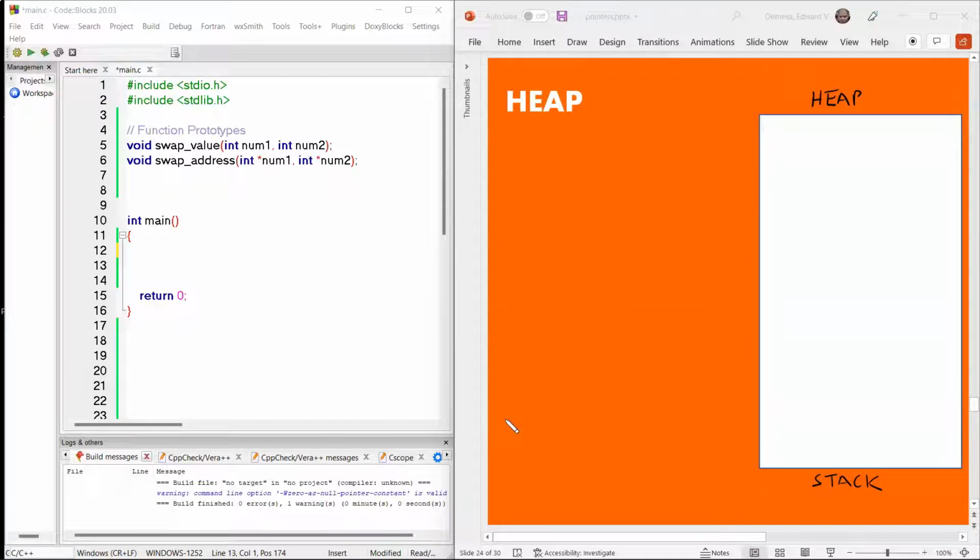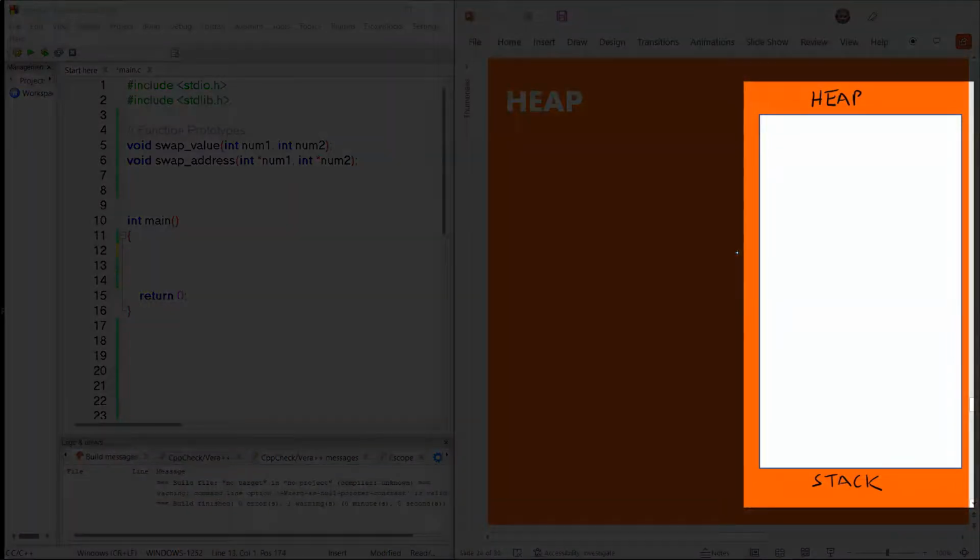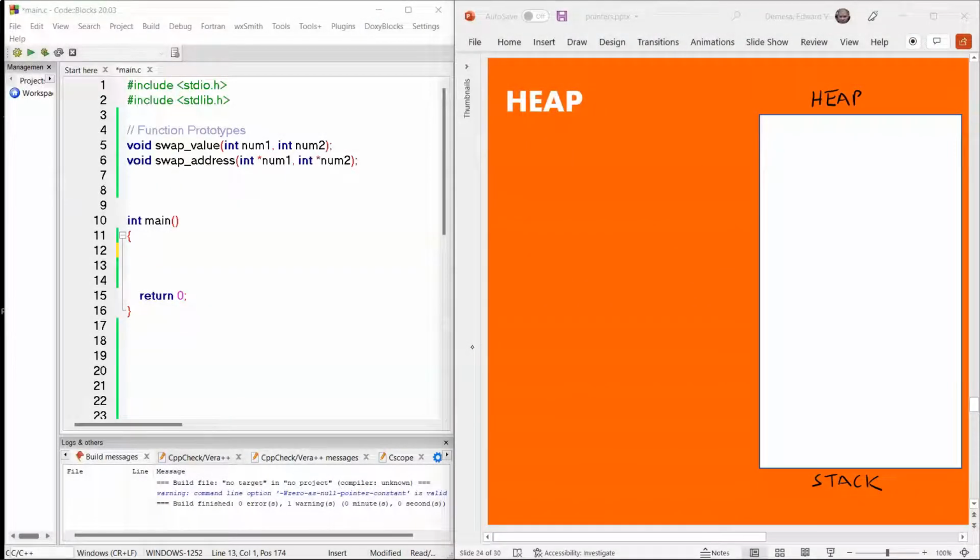Think of the heap as the portion of memory where the dynamically allocated memory resides. Let me illustrate this using this white canvas on the right. The top portion, I labeled the heap memory, and the bottom portion, I labeled the stack memory. Prior to this point, if you've never used pointers, all you've been working with has been coming from a pool of memory known as the stack.